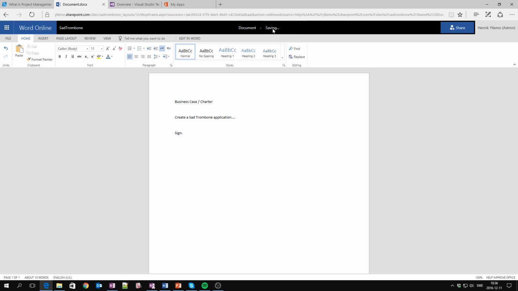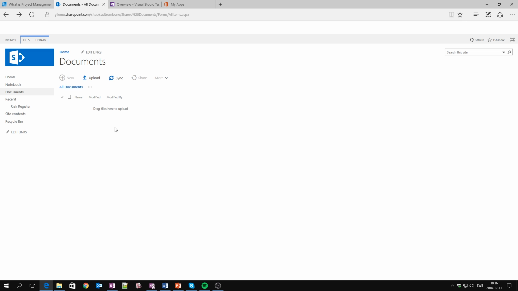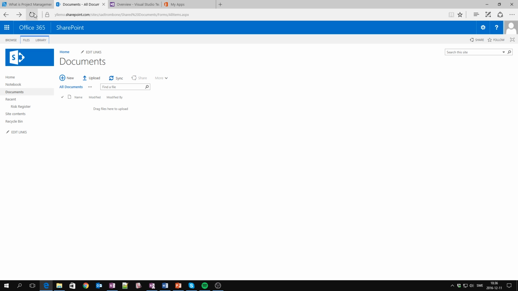Says saving. So it's auto saving because I'm using Word Online. So in case I use this edit in Word, I would use the desktop in order to create the same thing. So now I can go back to my little site here, and I can just refresh. It should be in here, in the applicated documents. So now I have the charter here.